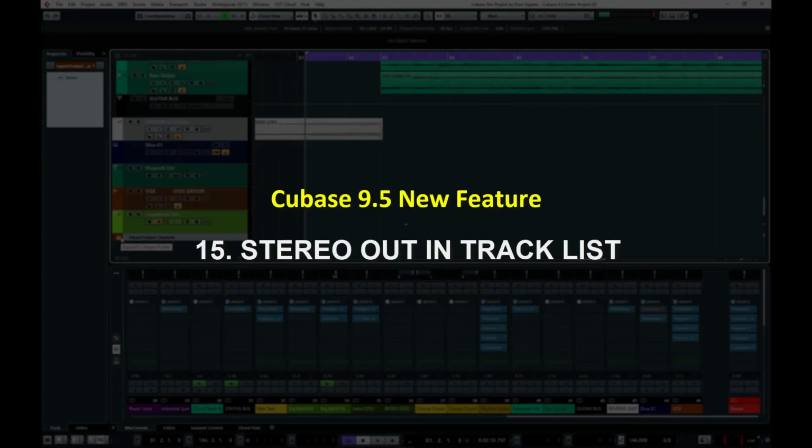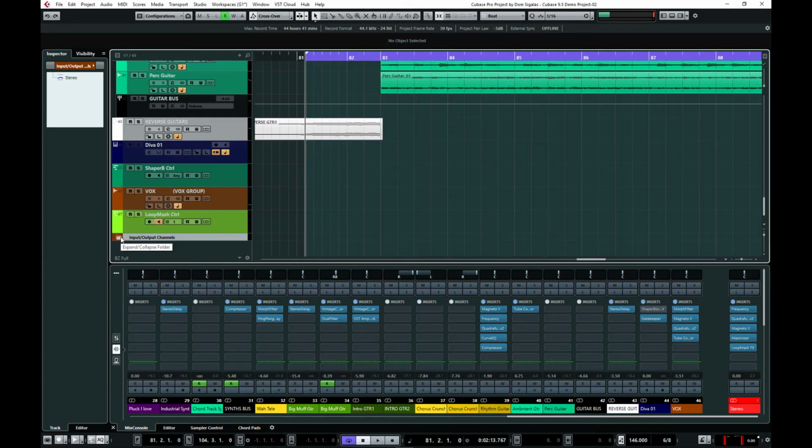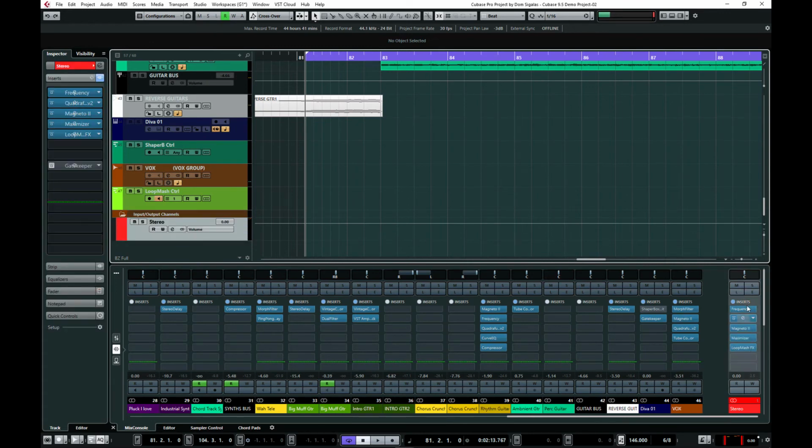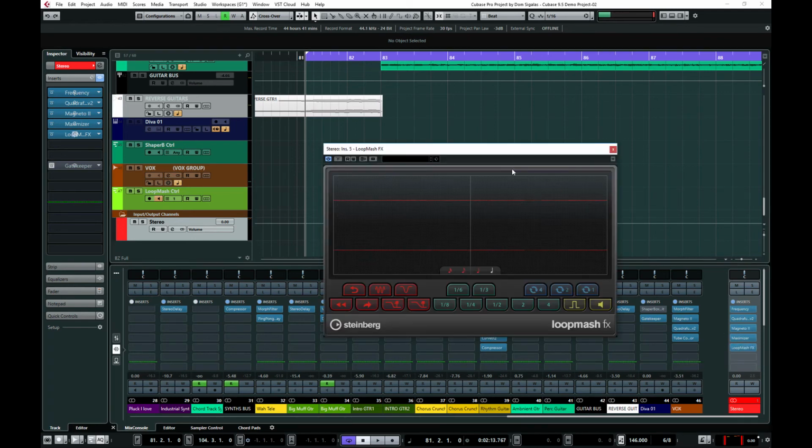The one before the last, this is a small helper. In the input-output channel folder, you will always find the stereo out of the mix. So you can directly add insert effects like a glitch plugin. You can automate any parameters affecting the whole mix without any clumsy automation tricks now. I inserted Loop Mesh FX here and can play in real time on the whole mix.